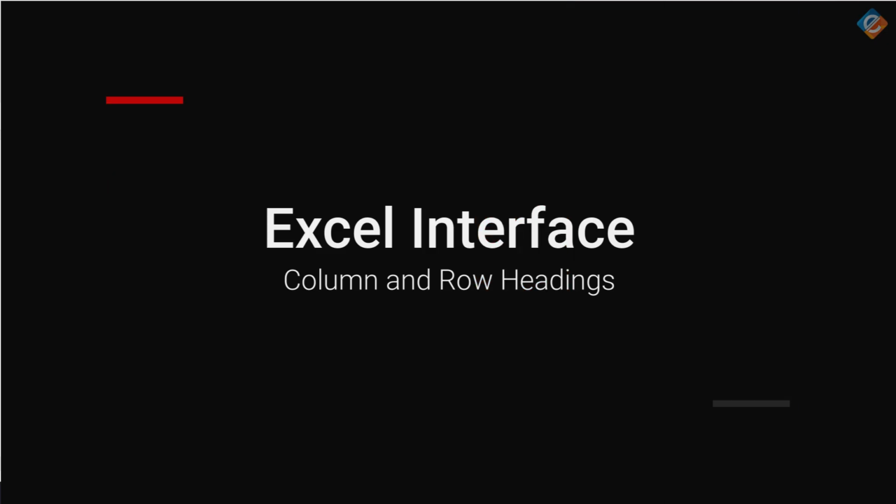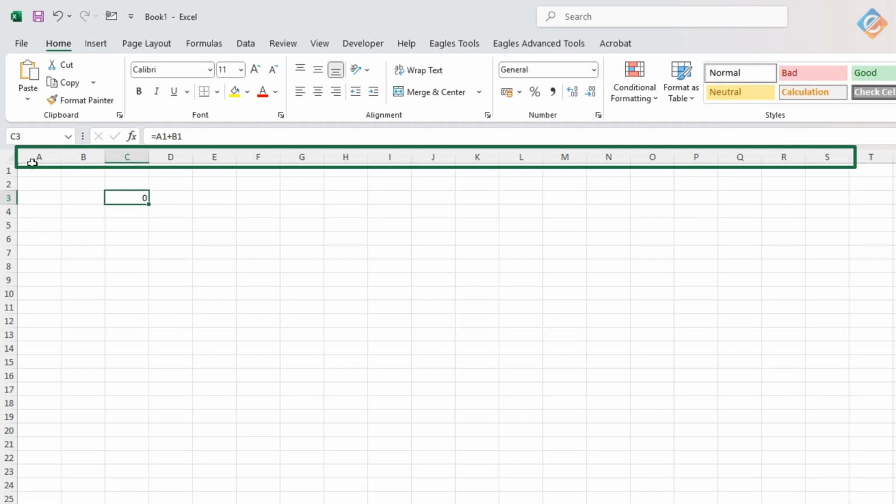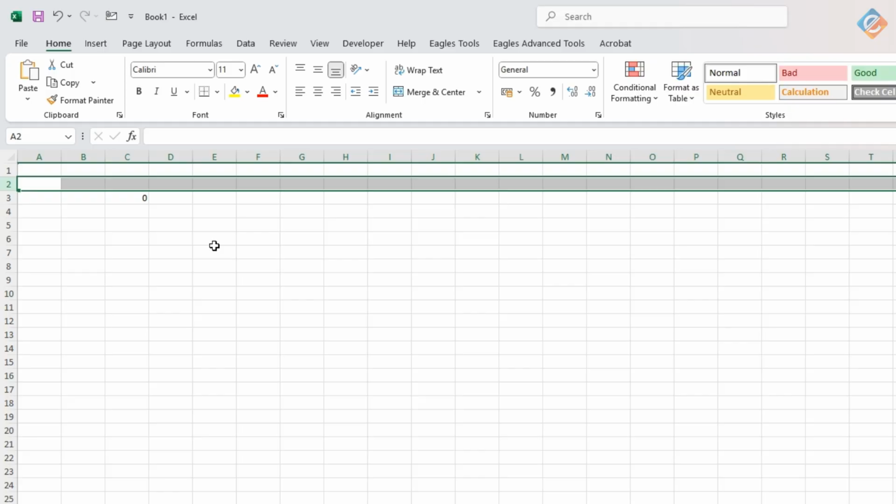Column and row headings. Now, if you look at the top of the sheet, you'll see alphabets. These are columns. If we click on any column heading, the entire column gets selected. Similarly, on the left-hand side, we have 1, 2, 3, 4. These are rows. Clicking on a row number selects the whole row.